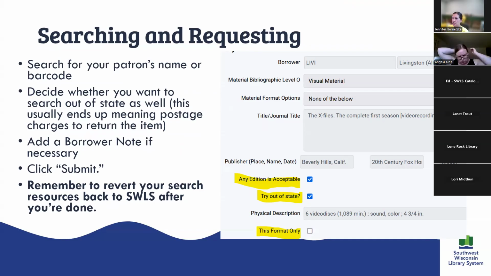So the next step then is to search for your patron's name after you request this item. Decide whether you want to search out of state as well. Sometimes this means that you're going to be paying postage. If you care about that, uncheck the try out of state button or make sure it's not checked when you submit.